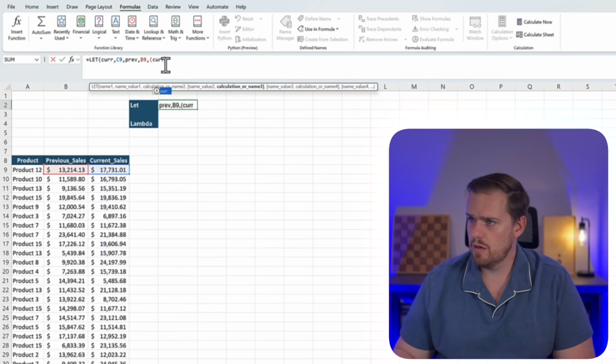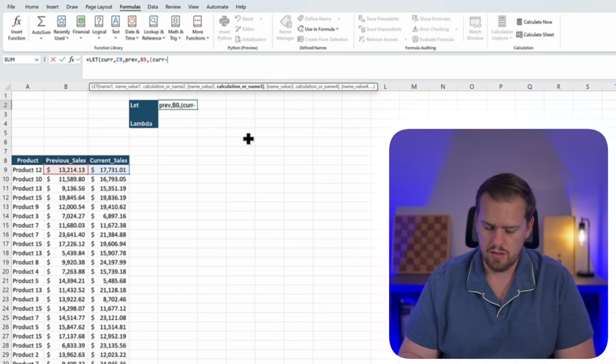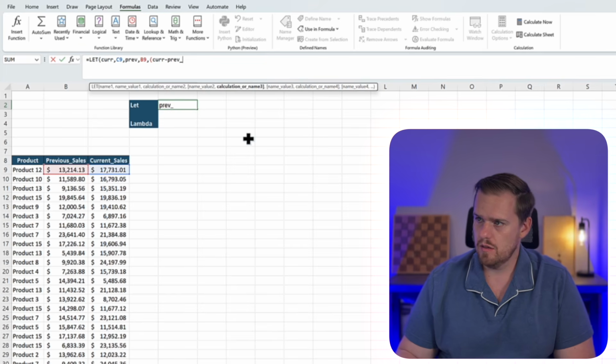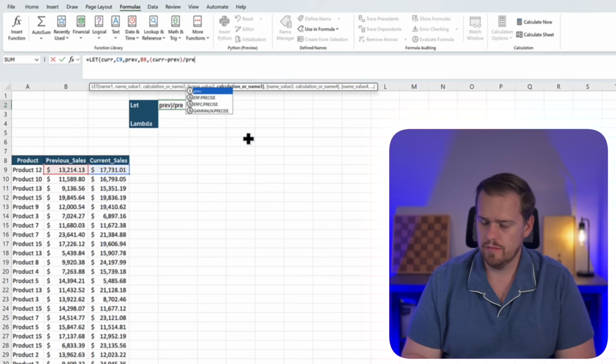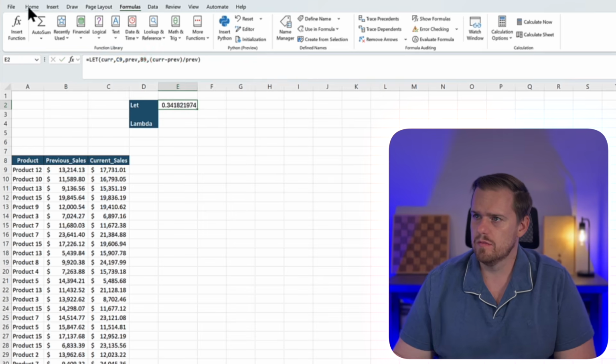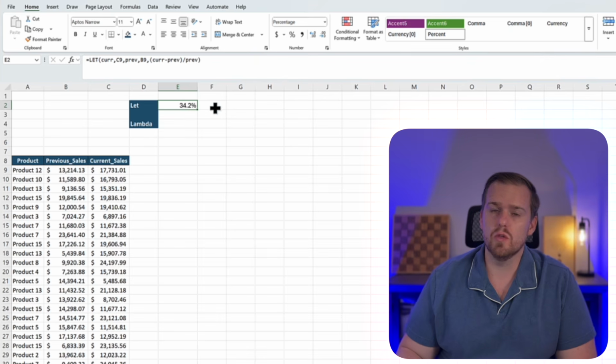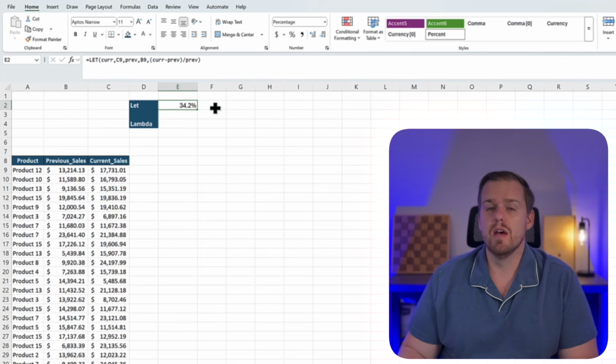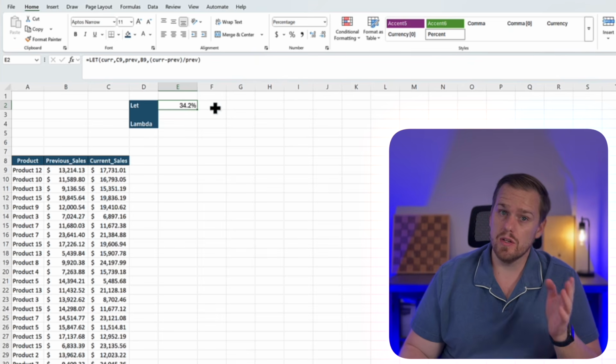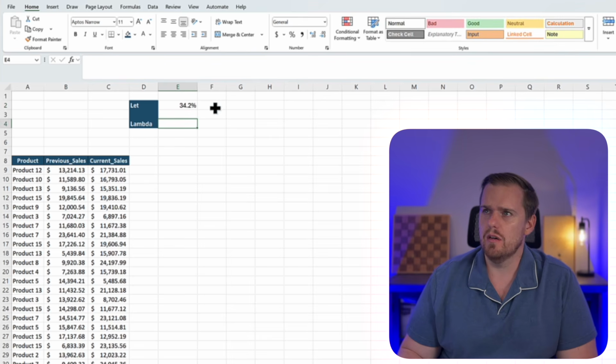We'll take the cur minus the prev, divided by the prev. And then let's go ahead and assign a percentage to that to show the change. And now we see that we have a 34.2% change in sales from our previous sales into our current sales. But let's take this a step further.